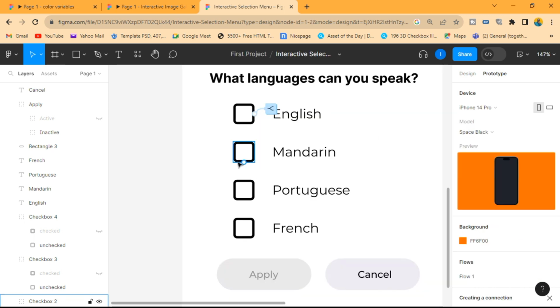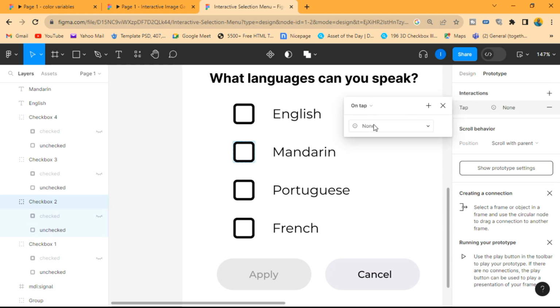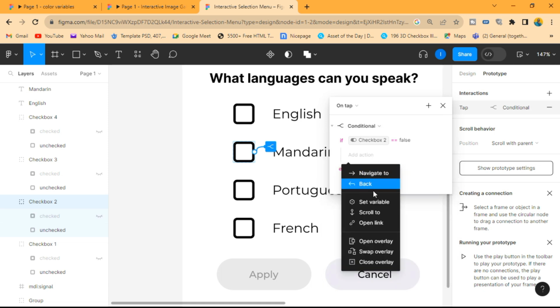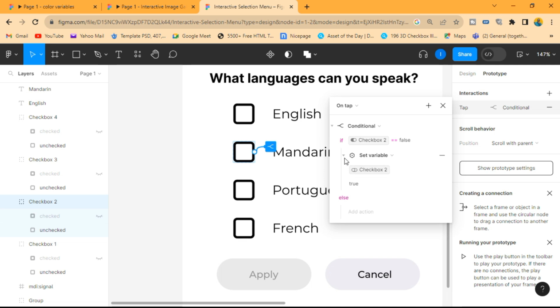Alright, so we're going to go to checkbox 2 right here, and we're going to set the same condition. Let's add another condition right here. Then we want to make sure that this should have been false. So click checkbox 2, then make sure it was set to false before we can check it. Then we're going to add the different actions. We're going to set the variable of checkbox 2 to true once the user clicks on it.